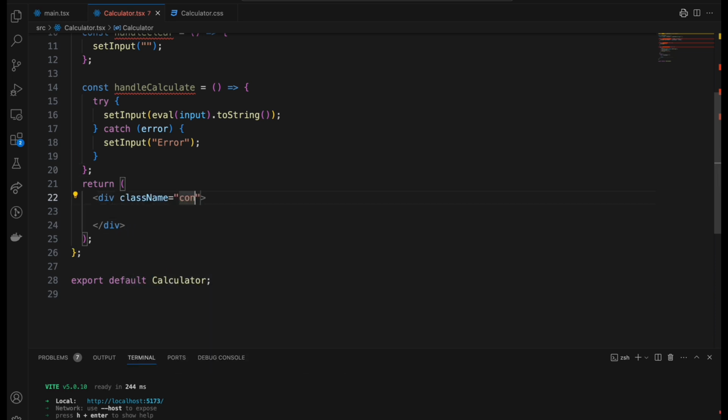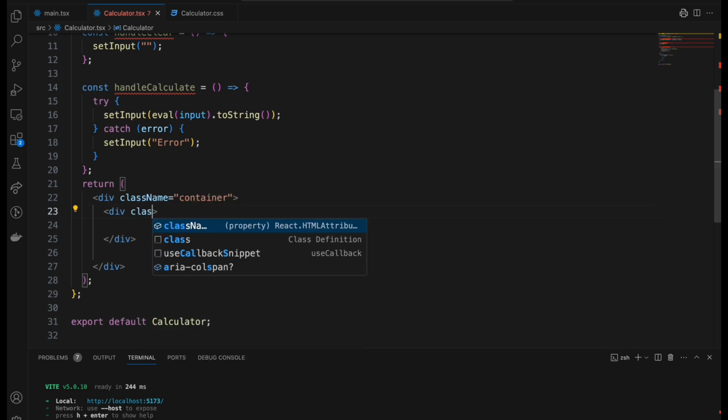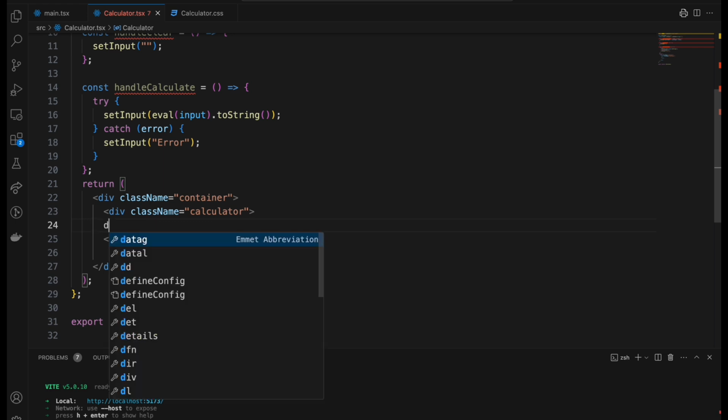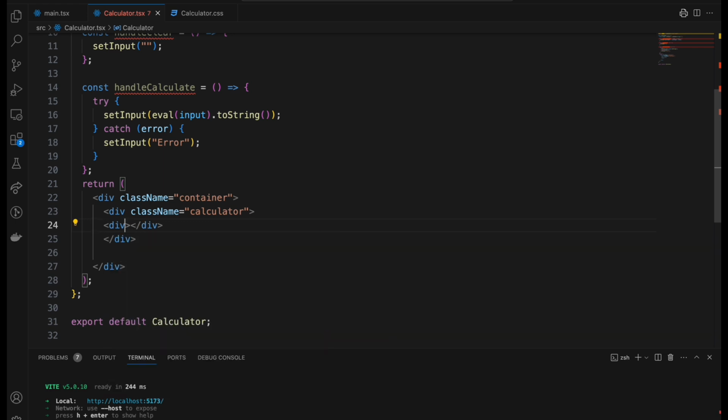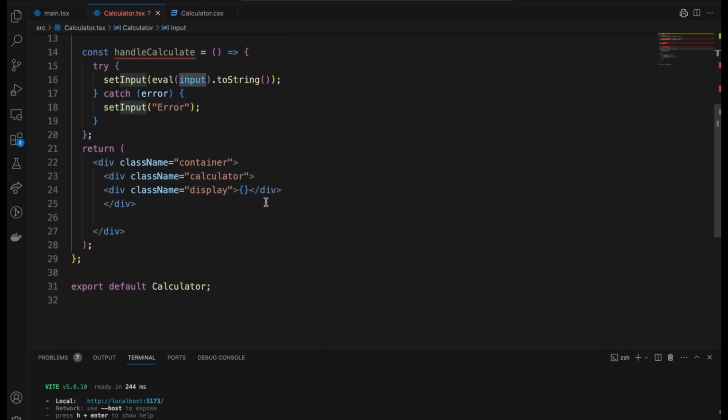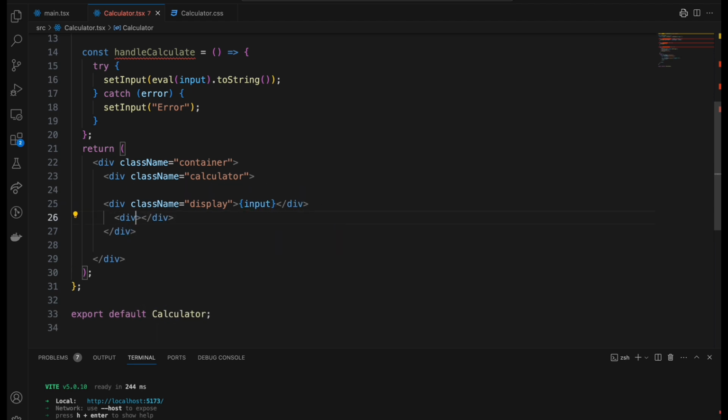First, we give this div a class name of container. Then we create another div inside container div with the class name of calculator. Inside calculator div, we create another div and give it a class name of display and render the useState variable input inside it. Now we need to create another div with the class name of buttons. Inside this div, we can start creating our buttons.